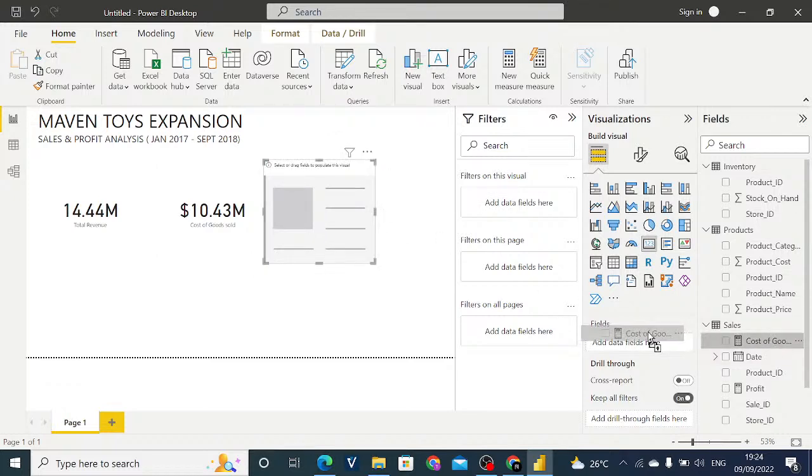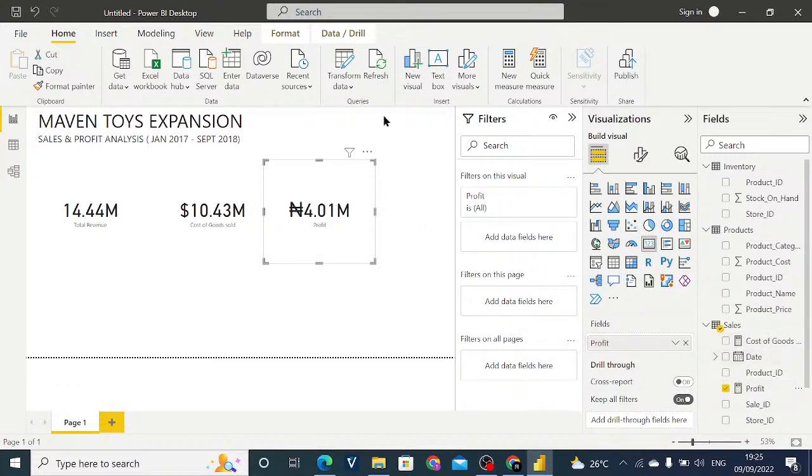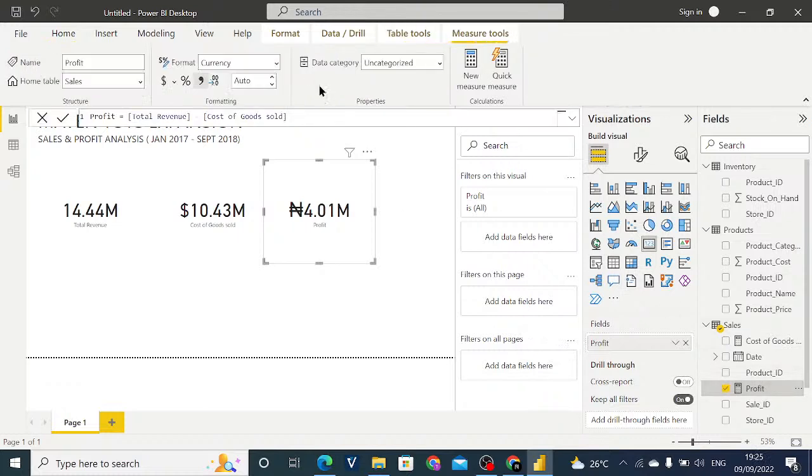Cost of goods sold. No, not cost, profit, please. Profits rather. I still forgot to change that as well.